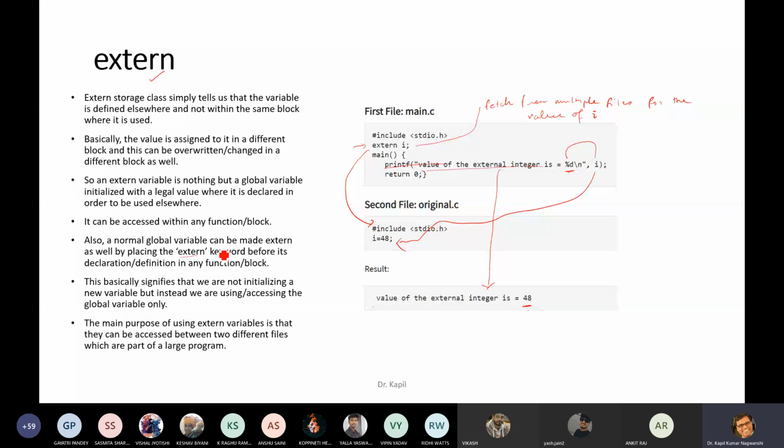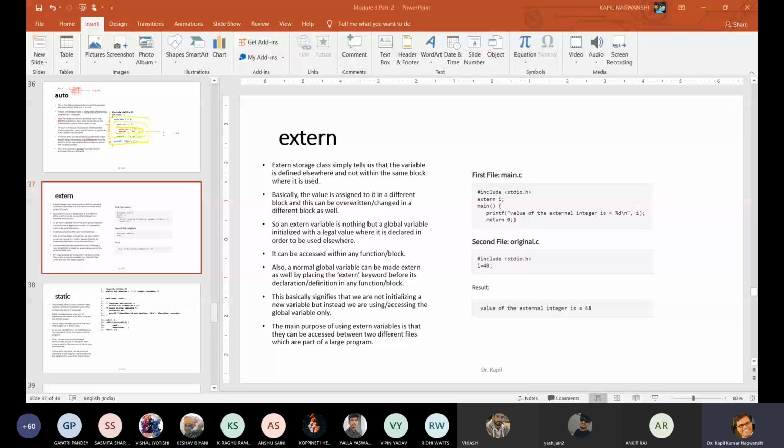The main purpose of using external variables is that they can be accessed between two different files which are part of a large program. So let me explain how this variable will be used. I need to delete this first, and let me show you my desktop. No, it is not available on the desktop. To understand this concept, I need Code::Blocks.